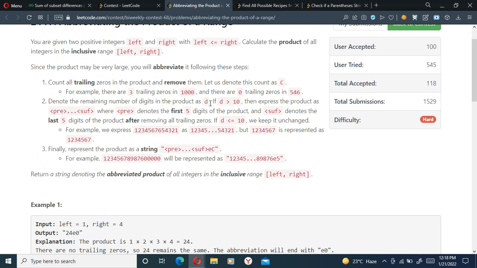Okay, if D is greater than 10, then express the product as pre and suff, where pre denotes the first five digits. And what if it is less than five digits? First five digits of the product, and suffix denotes the last five digits of the product. Remove all the trailing zeros. If D is less than 10, what do we do? We keep it unchanged. For example, we express this number as 12345 and 54321. But 12345 is represented the same. Okay, when I use the product as a string.